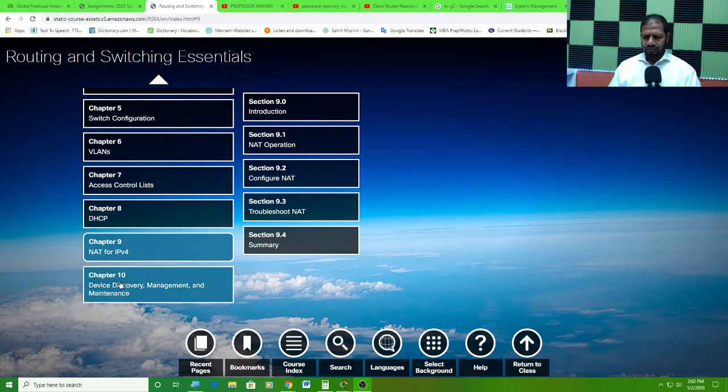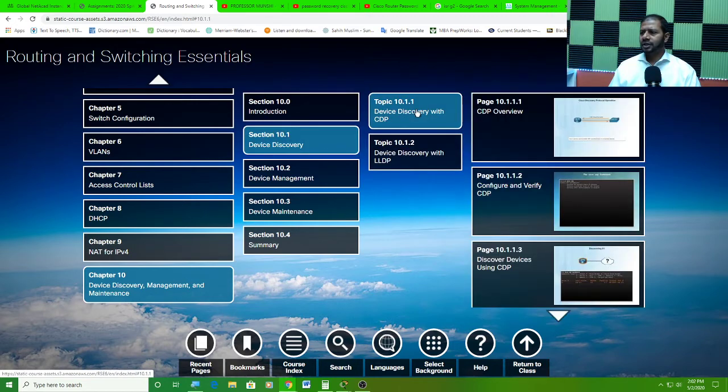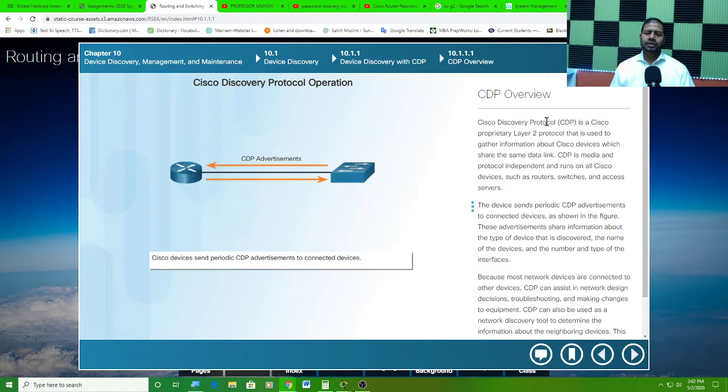So this is device discovery, management, and maintenance. This is a different type of chapter. We aren't discussing just one topic in this one. We are discussing several topics: how to maintain the router, how to back up the image files, how to do a password recovery, how to set time on the router, all kinds of maintenance, how to check the error messages saved in a Syslog server, things like that.